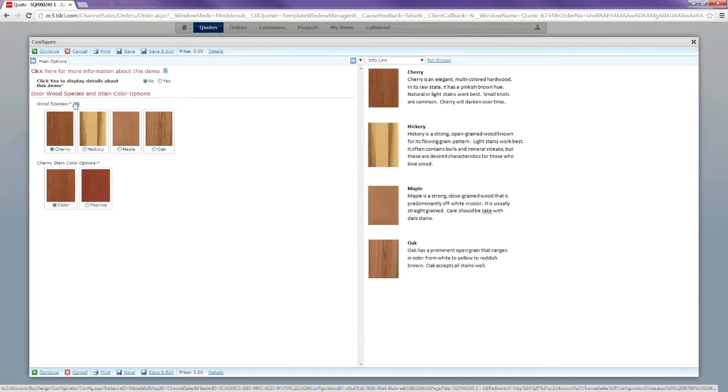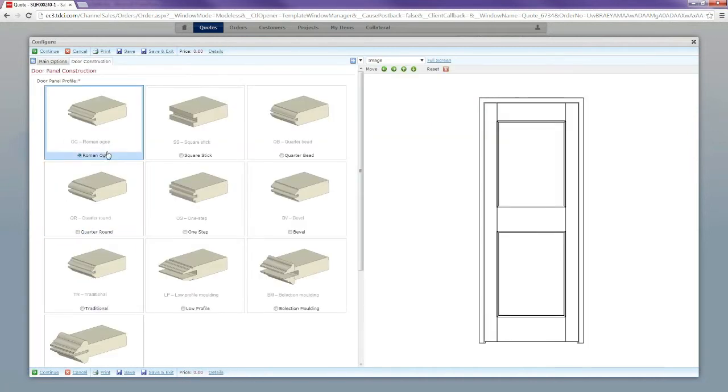But let's say, for example, I really want to know more about the wood species. So in this, with that little question mark, I can bring up hyperlinks to all types of technical information. This could be speeds and feeds and technical documentation that helps your reps understand exactly what that option and that selection is all about.